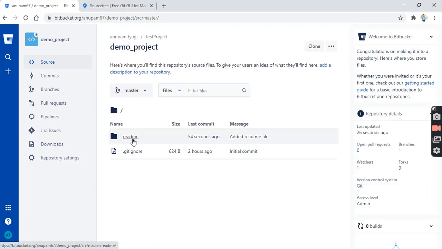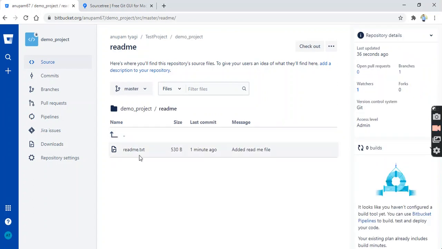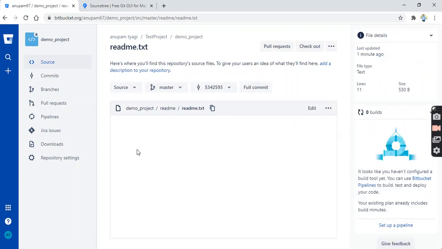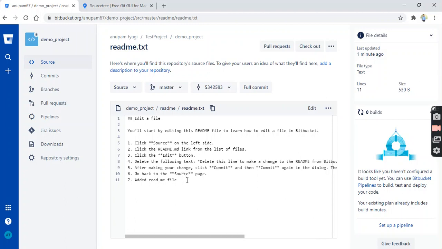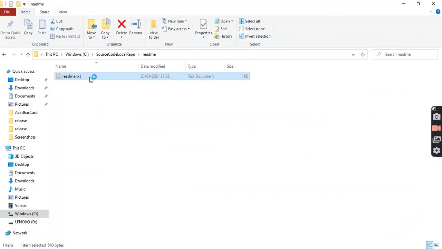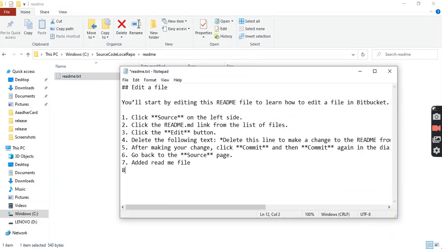You can see readme, 54 seconds ago, added readme file is the commit message. Readme.txt. So these changes have been updated on the server. Let's suppose we will do other changes. I have pushed changes on the server, on the Bitbucket server.